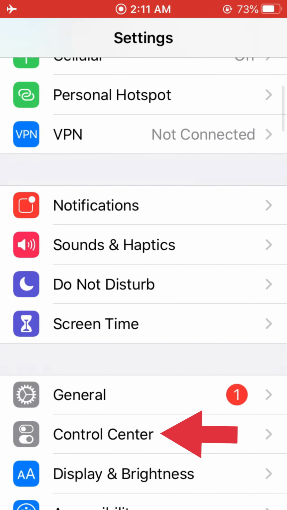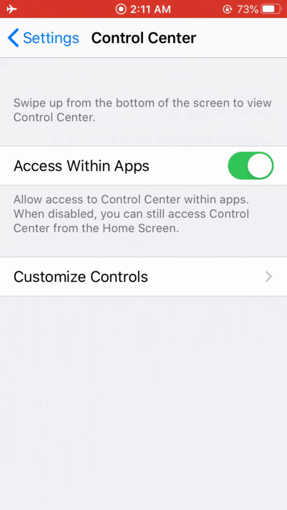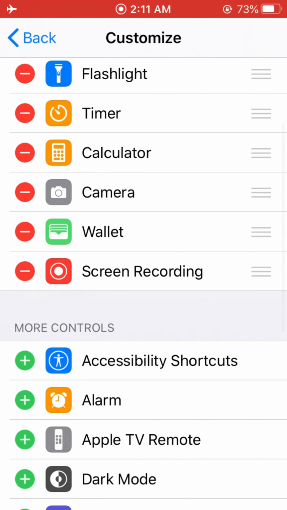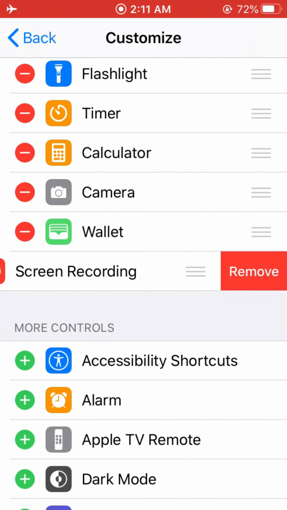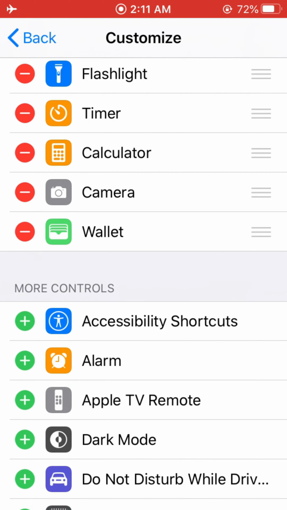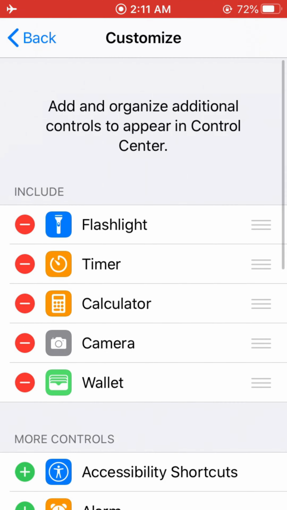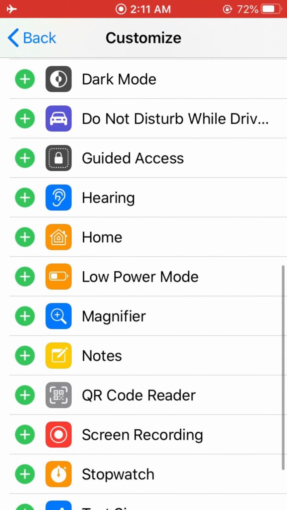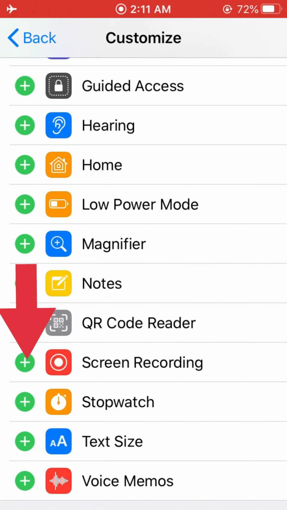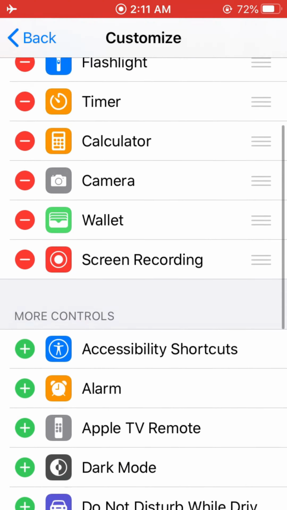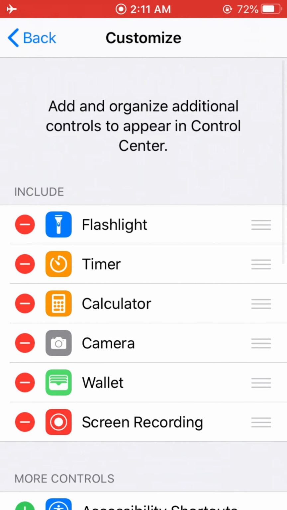and you want to go down to Control Center and then tap Customize Controls. And just for the purpose of this video, let me remove this. So when you first come into this section, you want to scroll down and you'll see screen recording, and you want to tap the plus sign beside it. And so this will add screen recording and you will be able to access this through your Control Center.